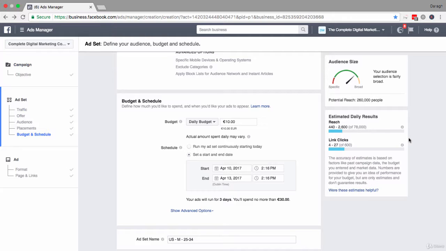What I would recommend maybe at this stage is that you just note down these estimated daily results, and when you actually get your campaign results, you can compare these and really get a sense then of how accurate this was for your campaign. So I'm just going to note down reach 440 to 2600 and link clicks 4 to 27 per day. So we can compare that in our reports afterwards.